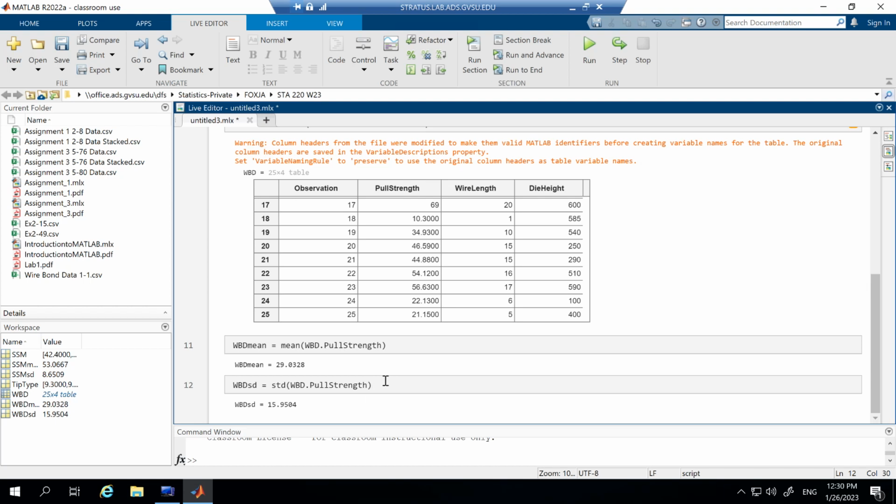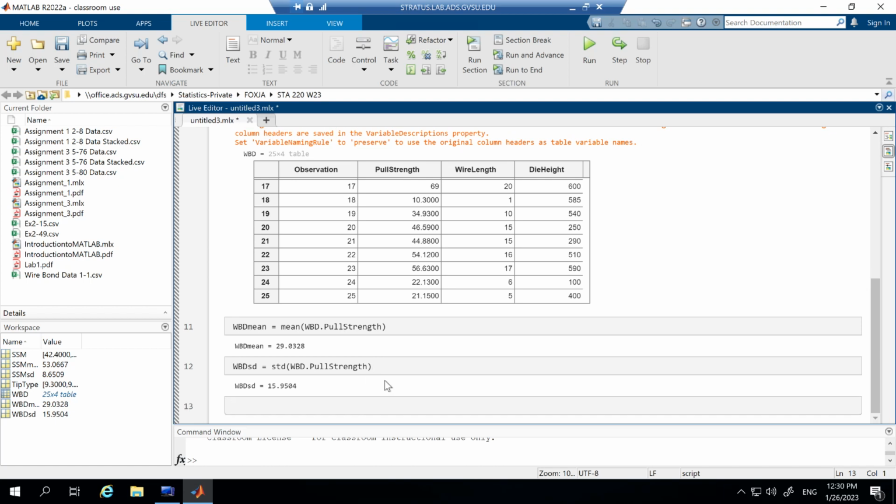Now you can also use MATLAB as a calculator. So for example, maybe you want to calculate the coefficient of variation, and I'm just going to call this WBD CV for coefficient of variation. And we're going to call the names, and this is why I named the mean and named the standard deviation, so I could create a new function with those. And so we'll say the wire bond data standard deviation divided by the wire bond data mean. And so that would give us the coefficient of variation expressed as a decimal.